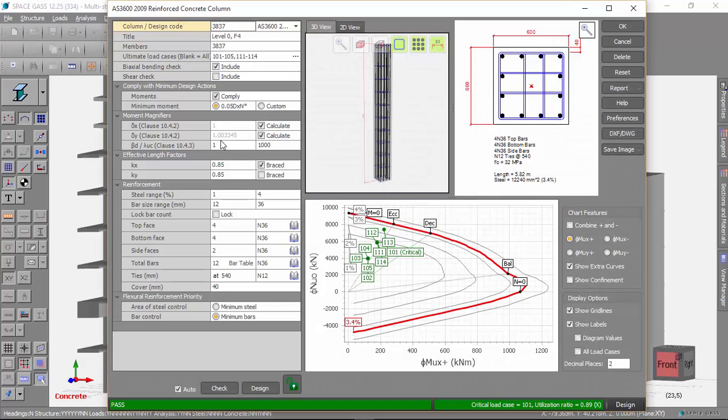So now our beta D, which is the ratio of the dead load to the total load, I think in this case is around about 70%. And then the buckling load factor that we just calculated was 15. And you can see that it's increased the moment magnification about Y by a little bit, but it hasn't really changed the design too much. So a buckling load factor of 15 doesn't have a great effect on the results.